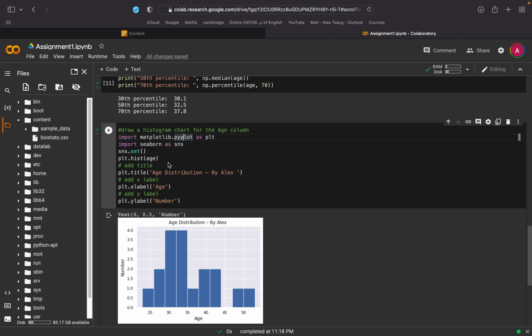And seaborn is a library for making statistical graphics in Python. It builds on top of matplotlib and integrates closely with pandas data structures. It provides a high-level interface for drawing attractive and informative statistical graphics. So next, we're gonna work with sns.set. It applies the default seaborn theme, scaling, and color palette.